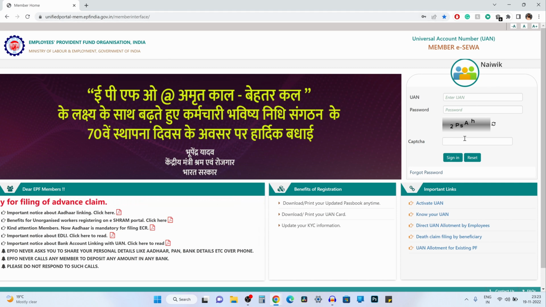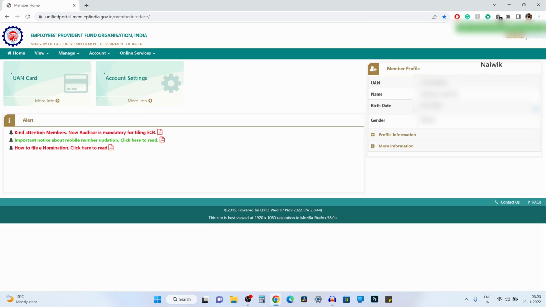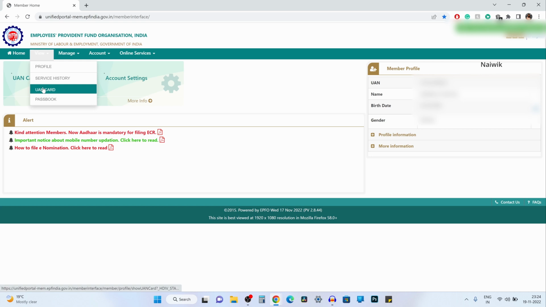On the right side you can see that you need to enter your UAN number, the password and CAPTCHA, and click on sign in. Once you have successfully logged into the portal, the user interface will look like this. To download the UAN card, from the menu click on View and then click on UAN card.